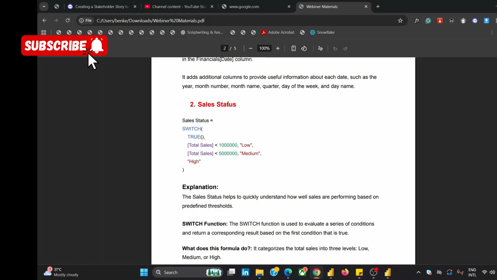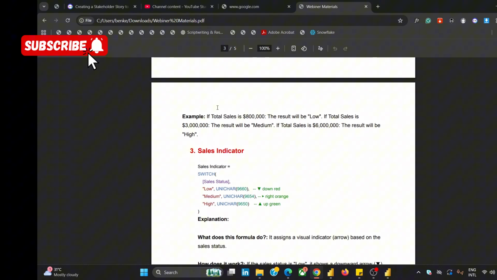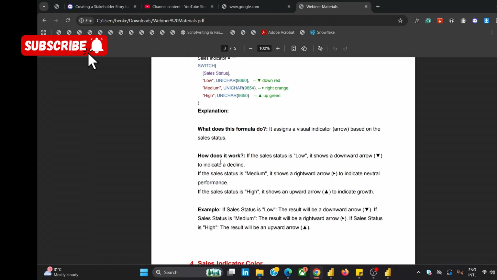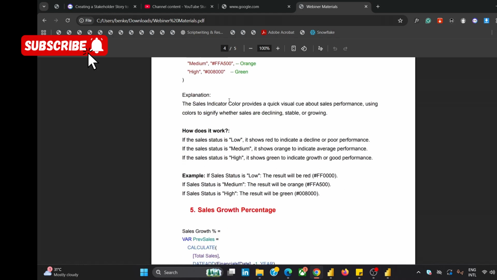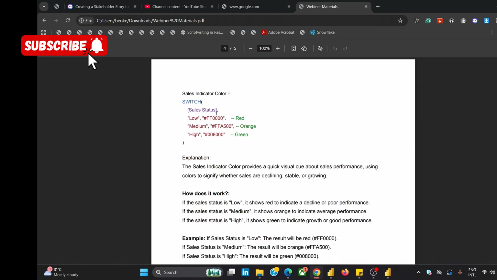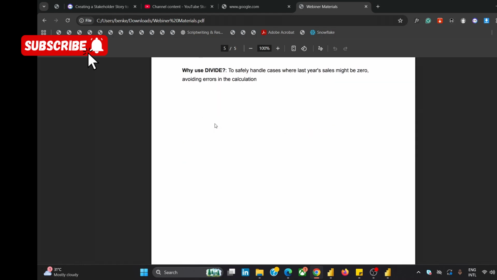Now, as you can see here, we also have our sales status, and I created an explanation for that. Then we have our sales indicator, and I also created an explanation for that. Our sales indicator color, I also created an explanation for that, and our sales growth percentage, which I also created an explanation for.